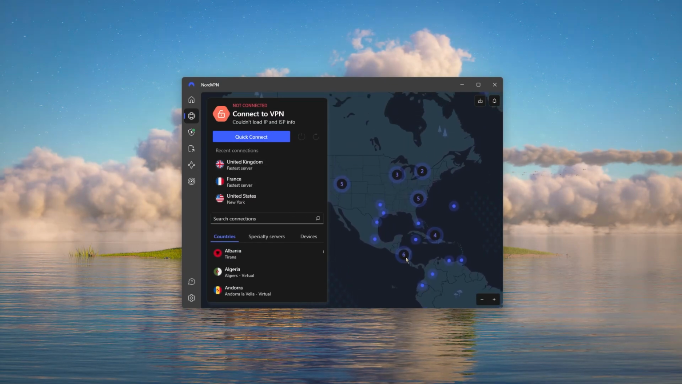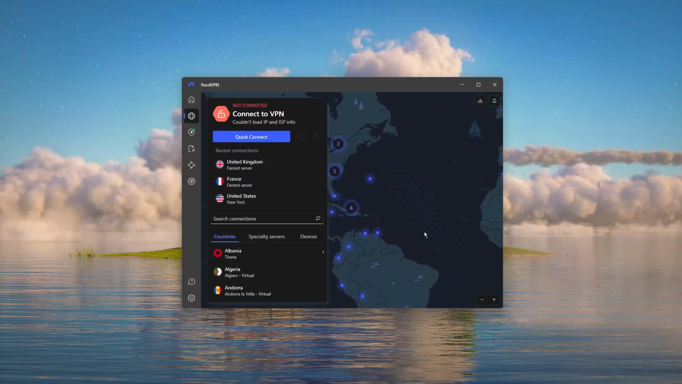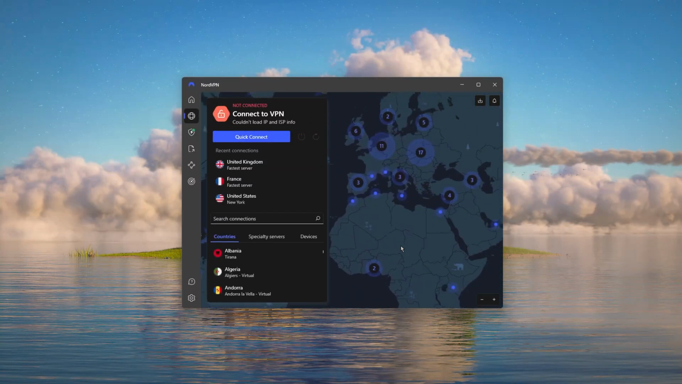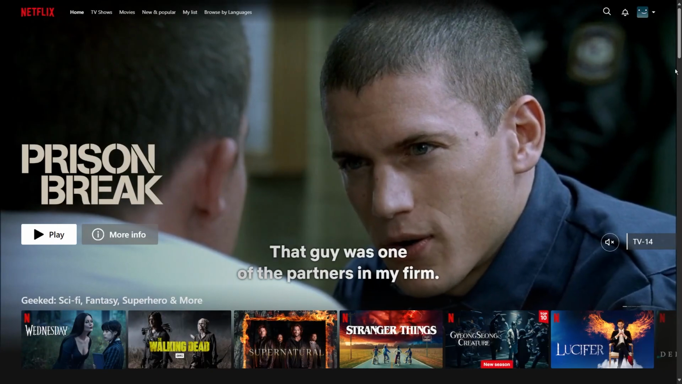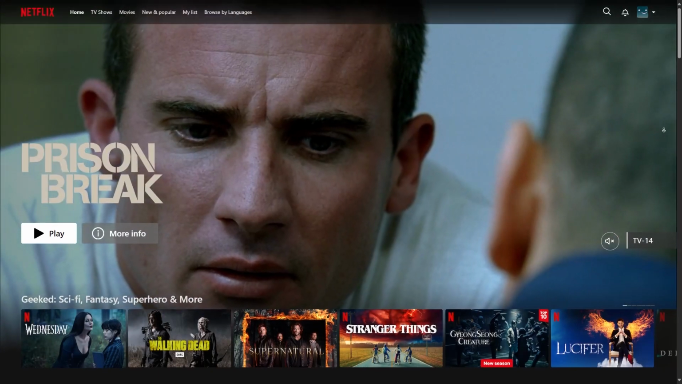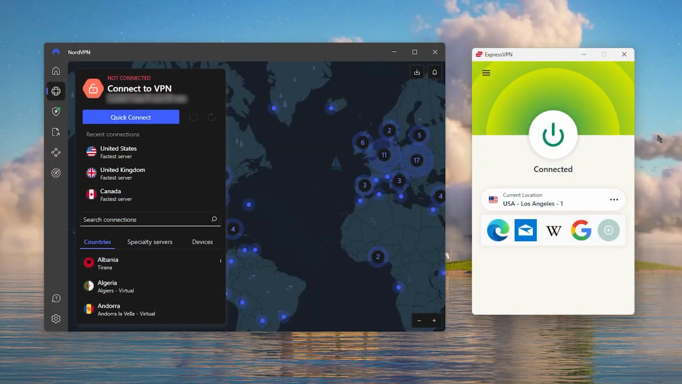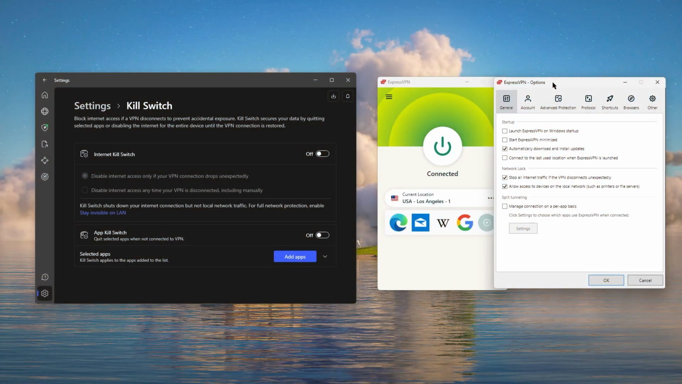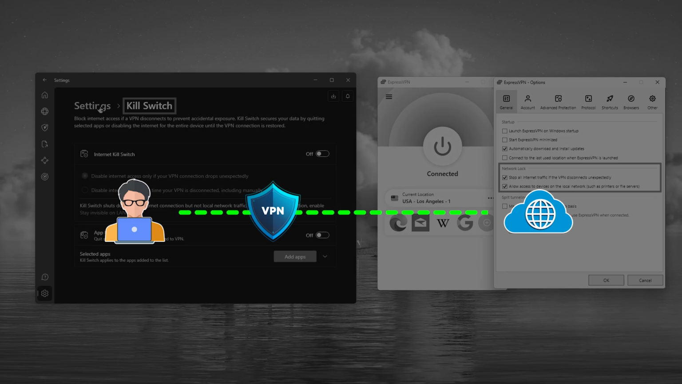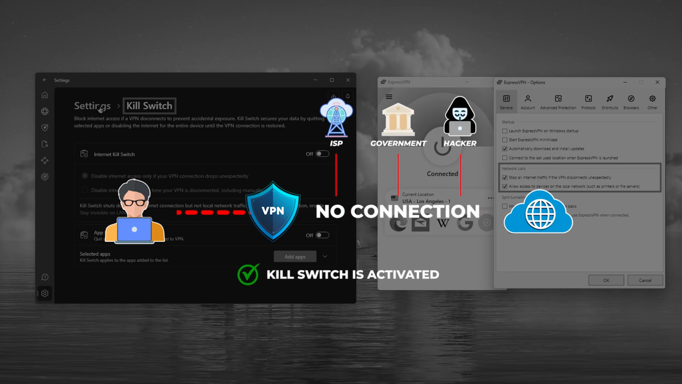The interface is great, especially with a map for my fellow geo nerds out there, but with both services, you can watch Netflix or any other streaming platform with zero worries about bandwidth throttling or speed issues. A lot of VPNs do slow down your connection, but both of these avoid that. Another basic but essential feature that any good VPN should have is a kill switch, and both of these do offer it. This will cut your connection if the VPN drops, protecting your data from exposure.